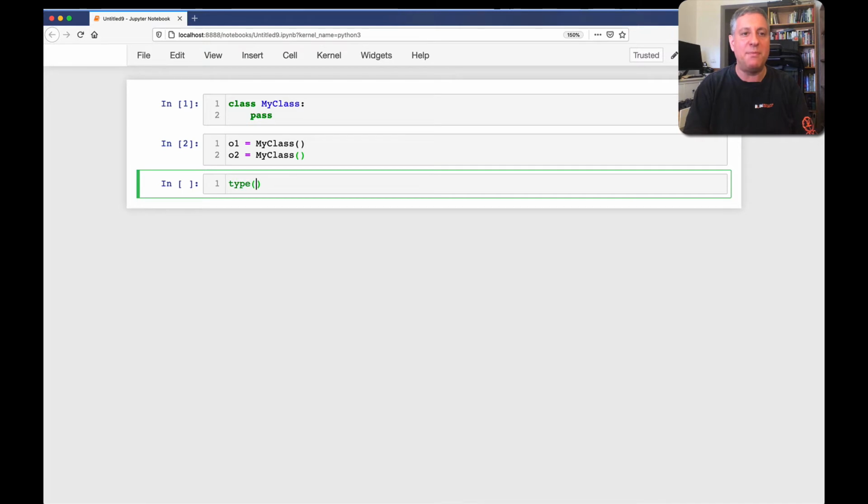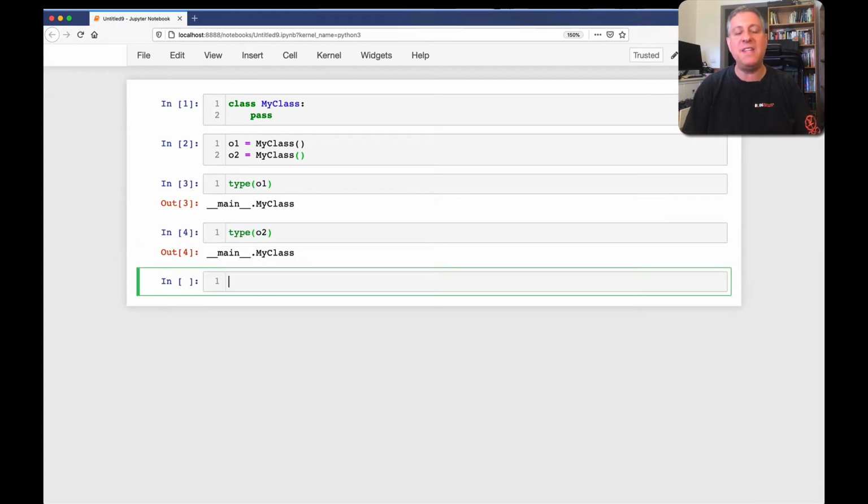So I can say what's the type of o1, what's the type of o2, and we see that each of them is __main__.MyClass. The __main__ here indicates the namespace in which I defined it, because I defined it in the global namespace as opposed to in a module, so it's in __main__. That's secondary for now.